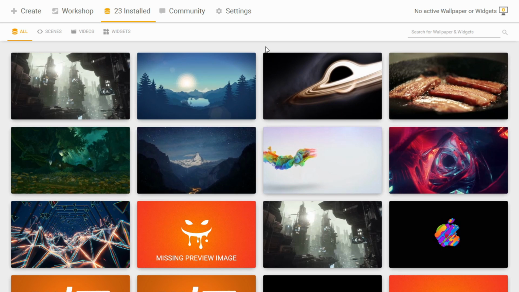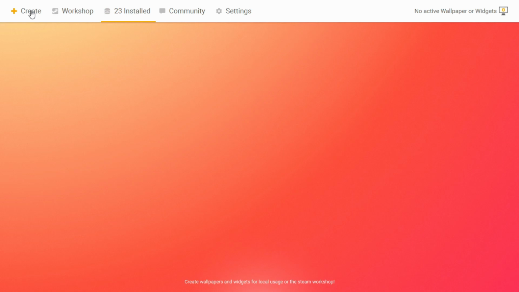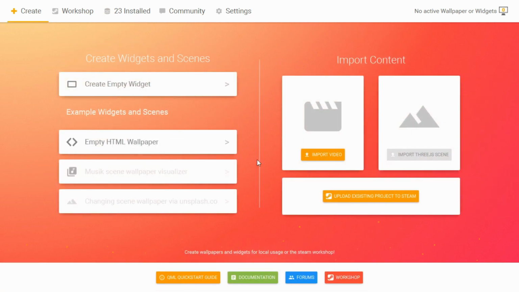Because this is an alpha, and because not too many people know about the software, and say people want to find out how to use it, I'm going to do a tutorial just for all time's sake. So what we're going to start with is the menu. Number one is the create menu. This is where everything starts.